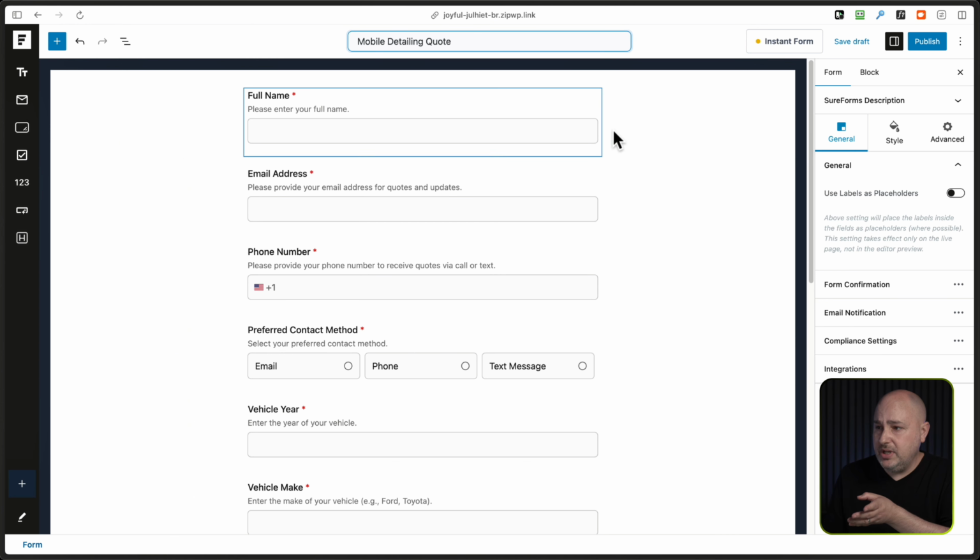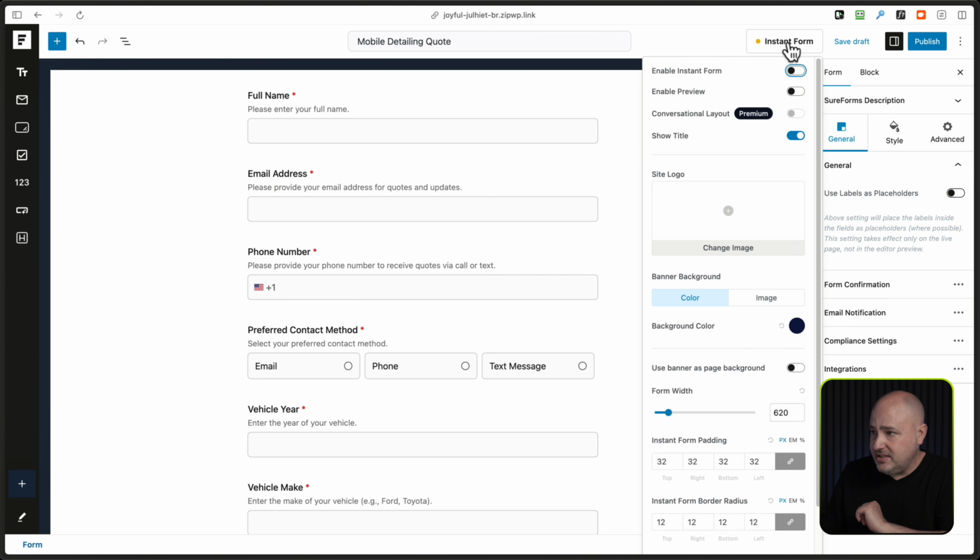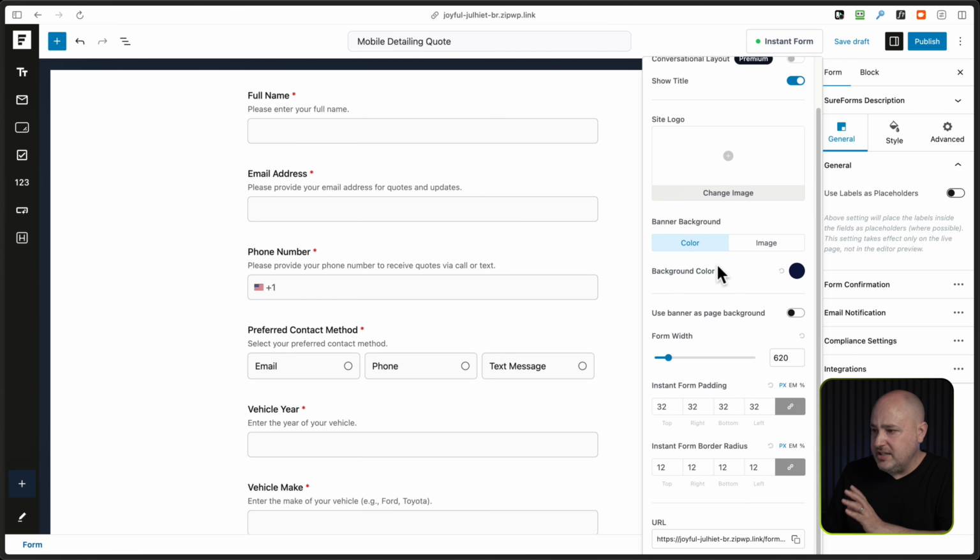Next, this form plugin has a feature called Instant Form, and it creates a whole page instantly with the form in it, so you don't have to create a page or put this in Elementor, Bricks, or the block editor. It'll just automatically create it and give you a link. I find it convenient, so I'm going to click right here where it says Instant Form, and toggle it on.